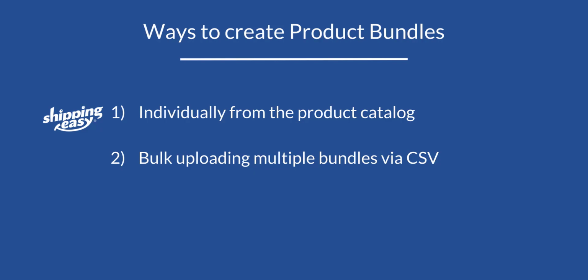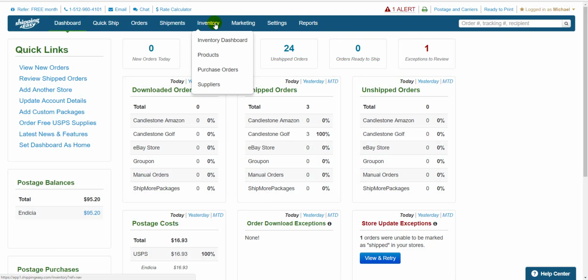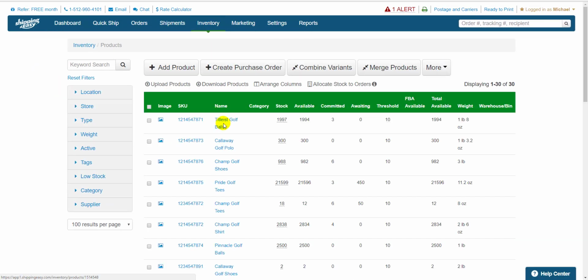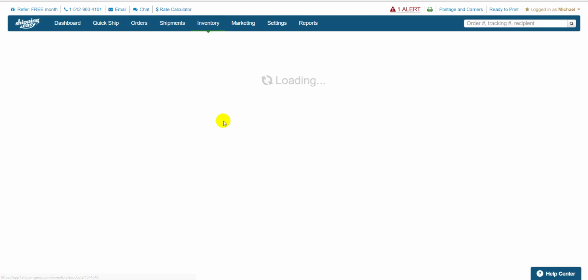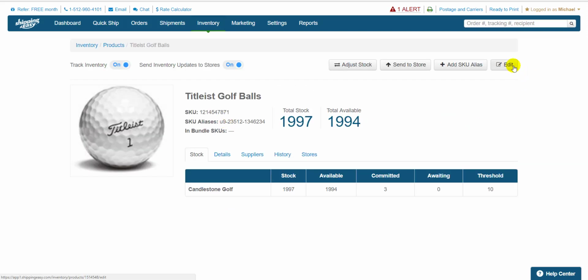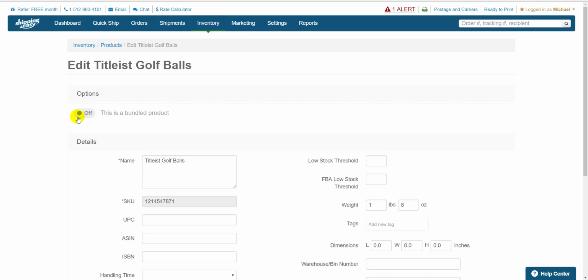Now let's walk through the first way. Hover over inventory on the blue bar at the top and select products. Navigate to the parent product within your product catalog with which you would like to bundle other product SKUs when sold. Open the product by clicking its name or SKU, then click the Edit Product button up here in the top right. This is the switch to turn this product into a bundle.